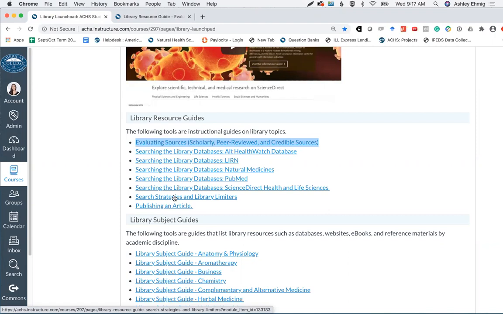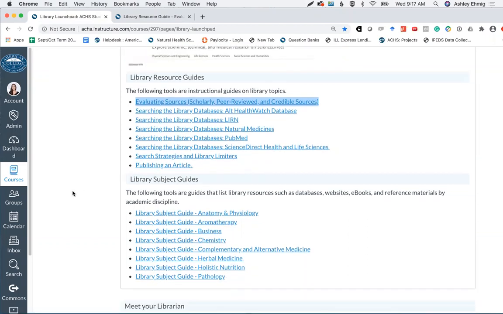I also will be doing another webinar on search strategies and library limiters, to delve deeper into this. But if you want to, for now, look at what a search strategy or library limiter is, feel free to open up that library resource guide.